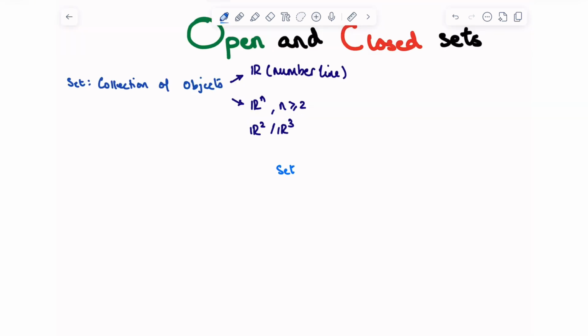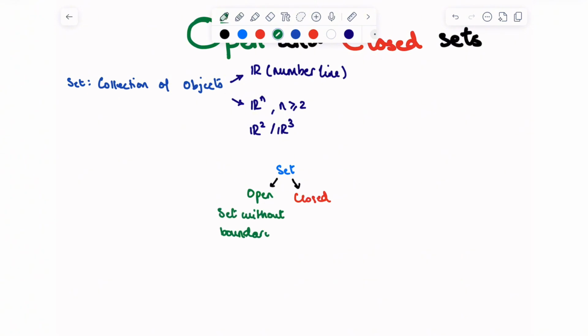So we know that a set can either be open or it can be closed. Okay. So now let me give the non-mathematical definitions of those two things right there. So an open set is simply put a set without a boundary. And you guys probably guessed it, a closed set is a set with a boundary.